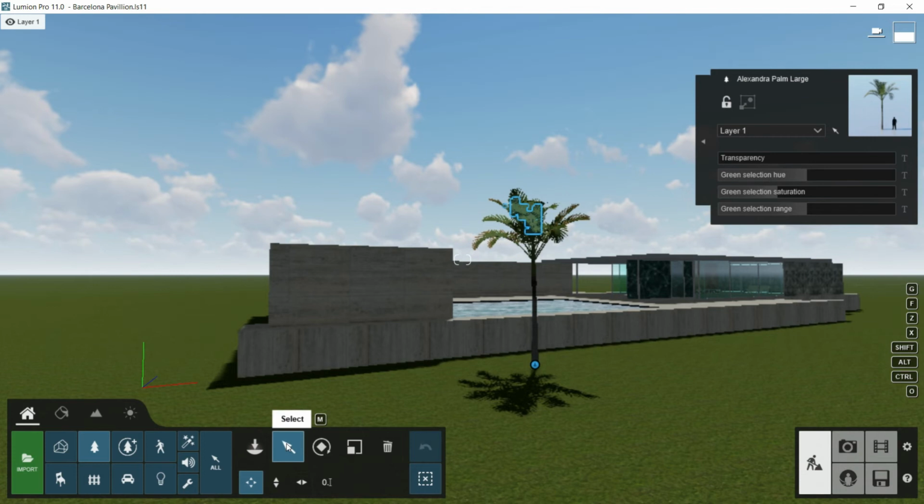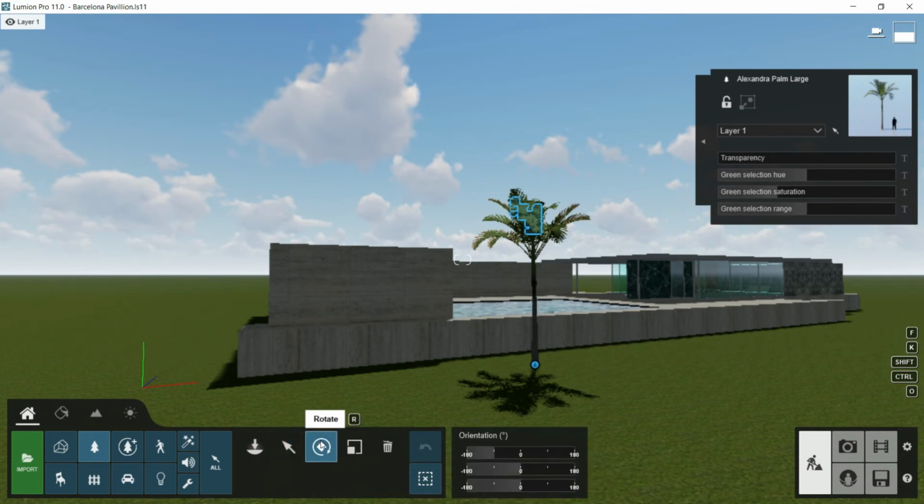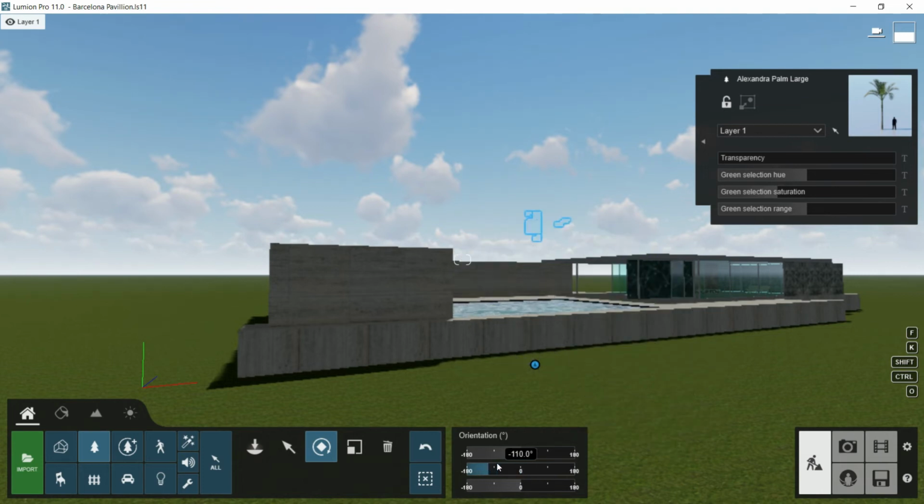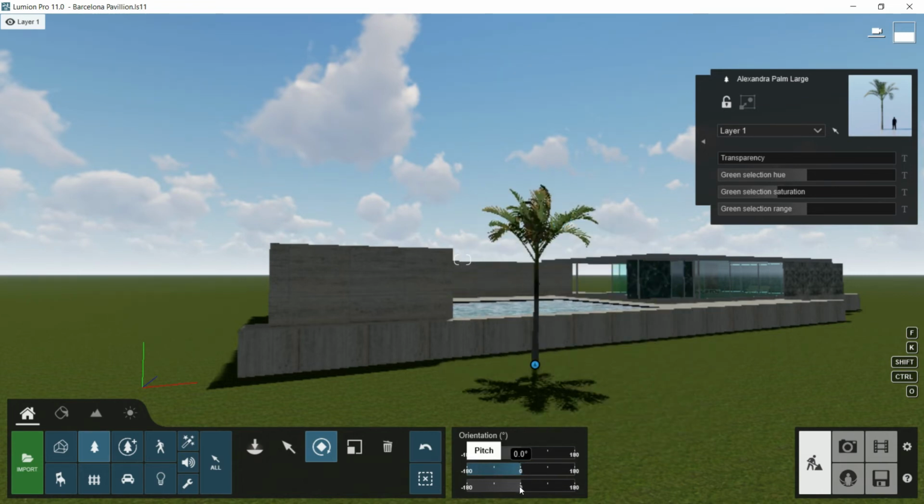Now we will jump to the next option, the rotate option. We will click on it, and as the palm tree is already selected, we will see here these 3 bars for modifying the orientation in the different planes. Here, for example, we are rotating the tree just in the horizontal plane. And here we will rotate the element in the different planes.